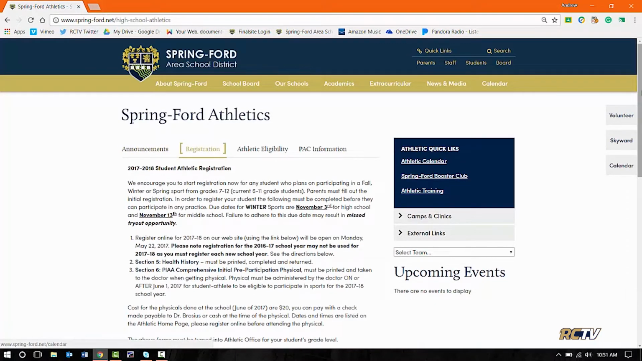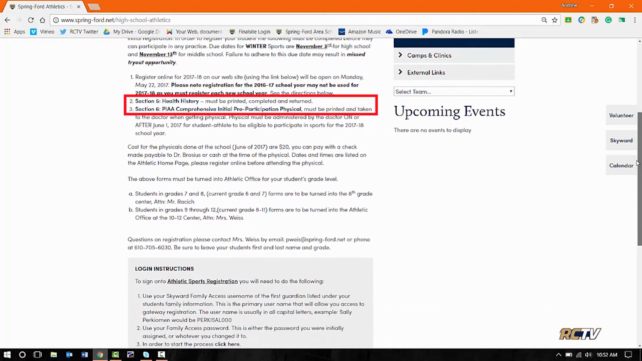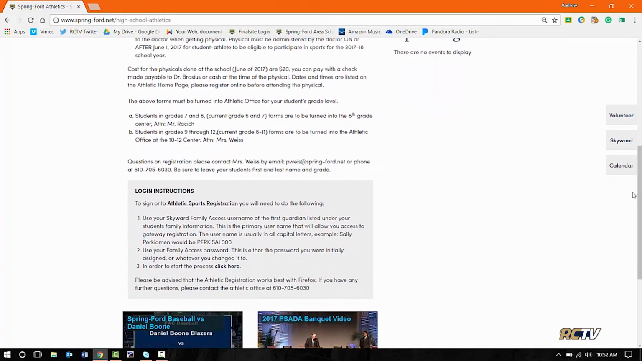Scroll down, read through these directions. If you need to, you can click on the words Section 5, Health, History, and Section 6, PIAA, Comprehensive Initial Pre-Participation Physical, and print out those documents. These documents need to be completed and turned in to the athletic office 2 weeks before the sports season begins.